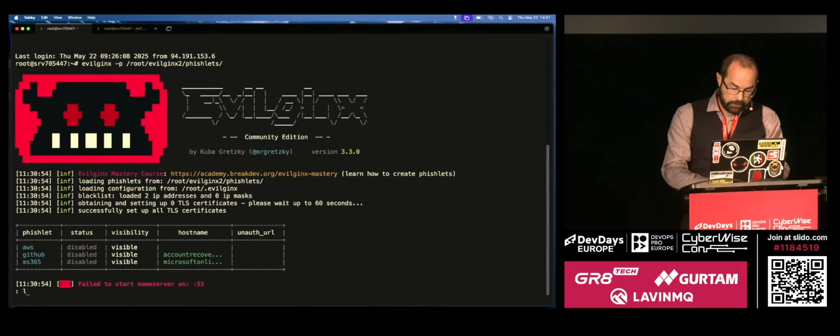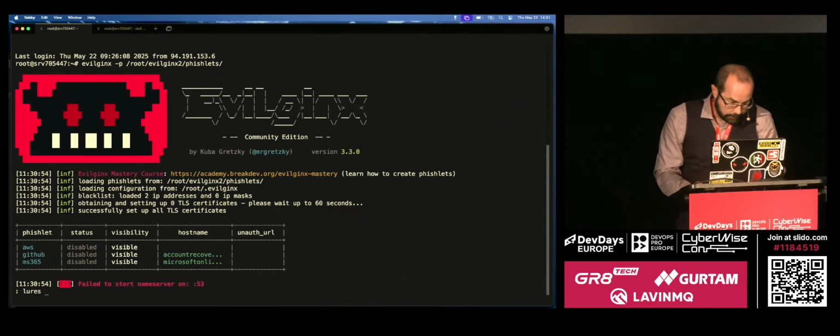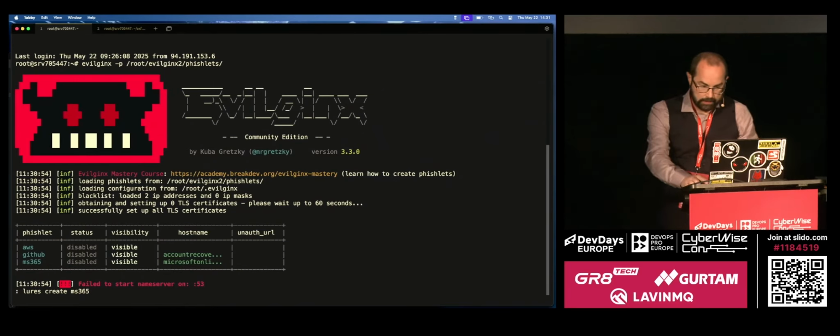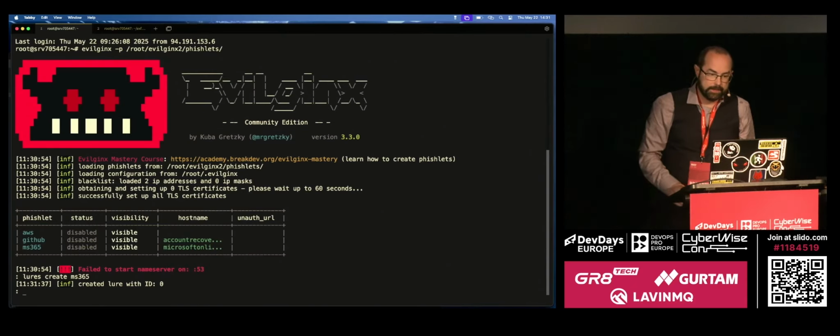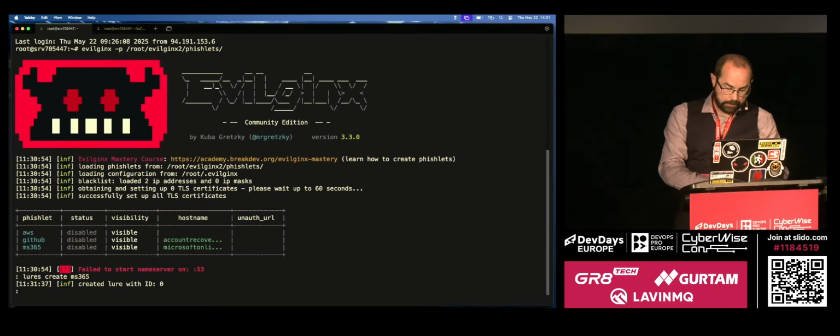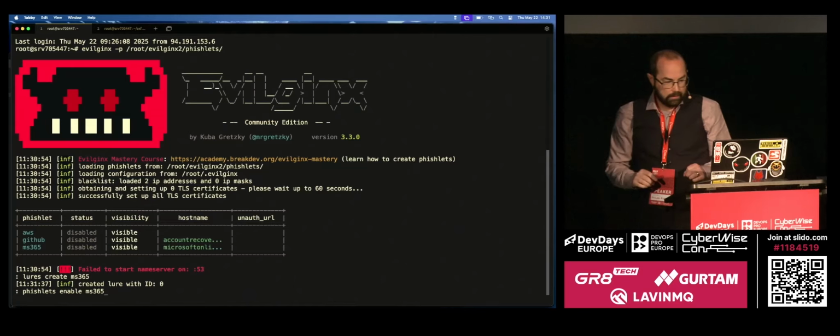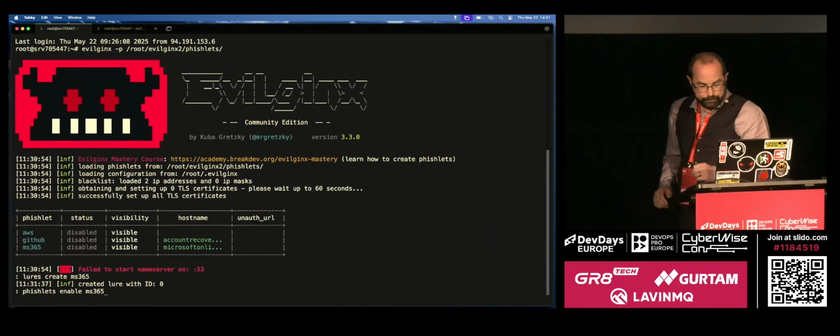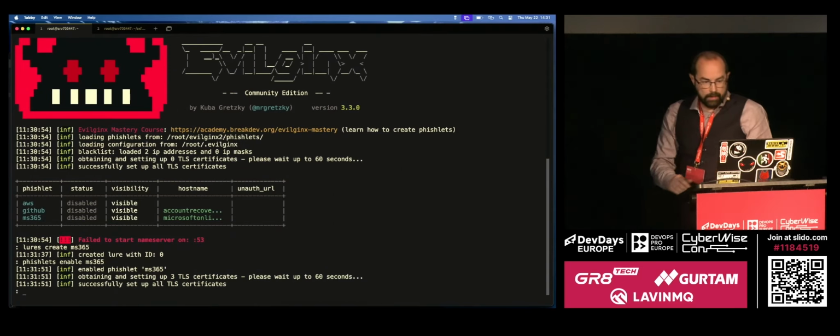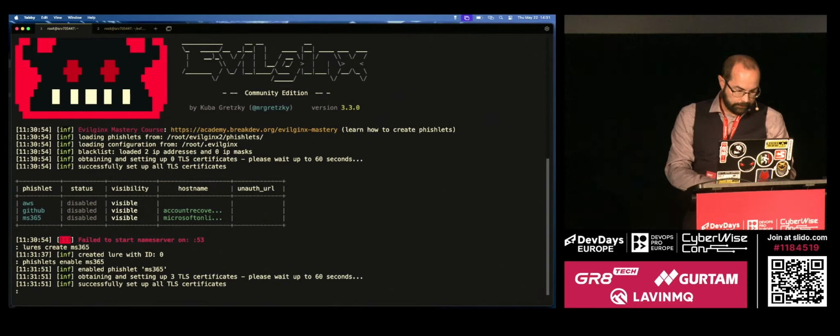So what I need to do is create a lure on the Microsoft 365 phishlet, like so. That's it, and then I just need to enable that, because otherwise it's not going to work. Okay. And we need a little URL to use.